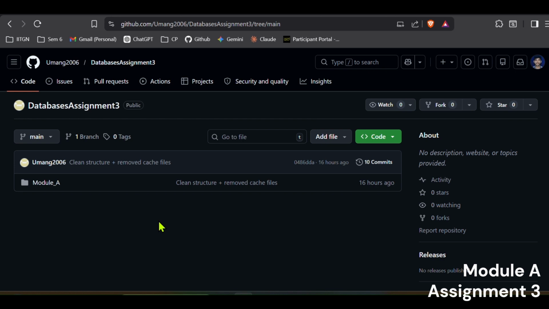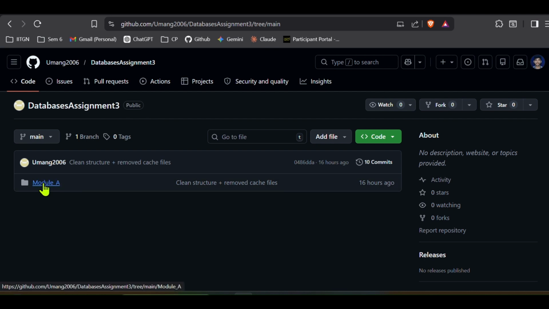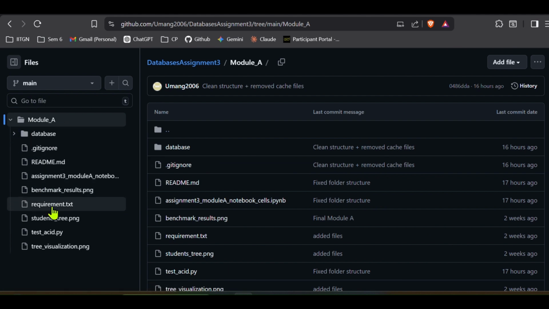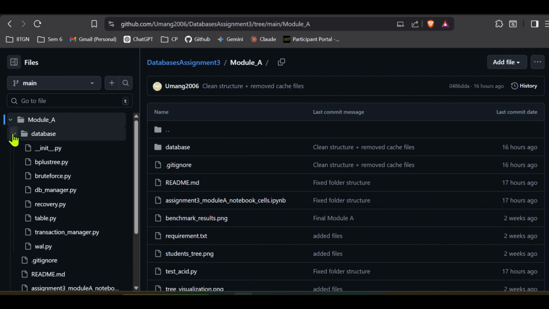In assignment 2, we built a complete B plus tree based DBMS from scratch with insertion, deletion, search, range queries, and a table and database manager layer on top. But that system had no transaction support. If an operation failed halfway through, partial data would remain in the tree. There was no way to undo the changes, and no guarantee that committed data survived the crash.